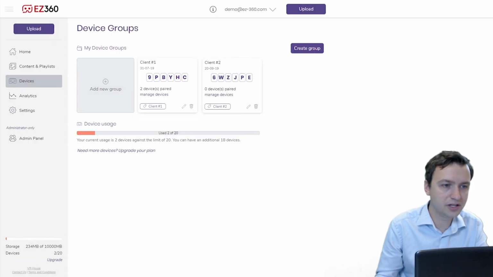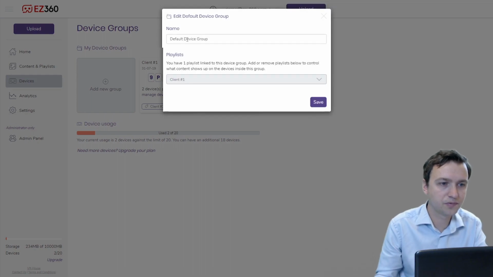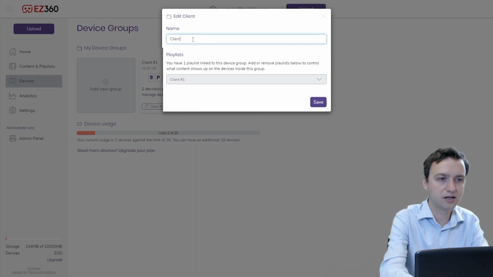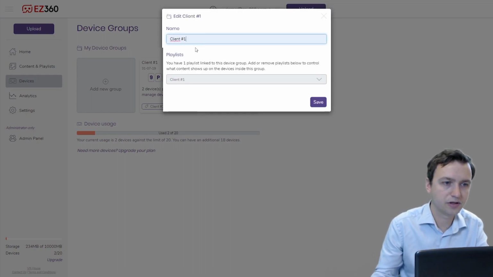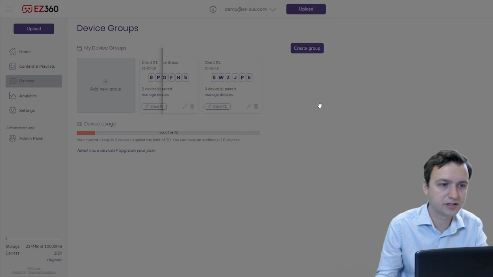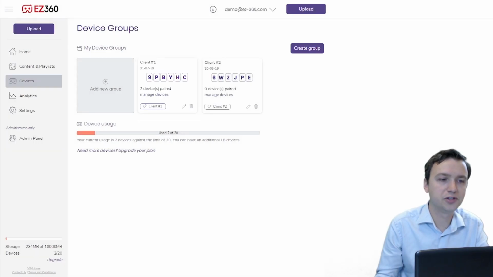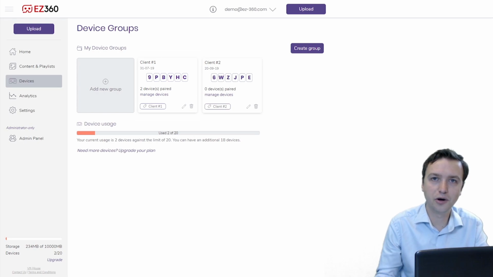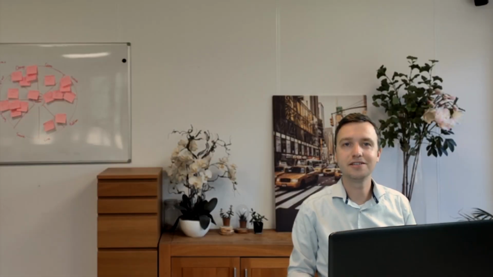Now, let's rename the default device group Client Number 1 here, and also assign only the Client Number 1 playlist, so hit Save. And now we have two device groups, each with their own pairing code, and they only get to access their own playlist.